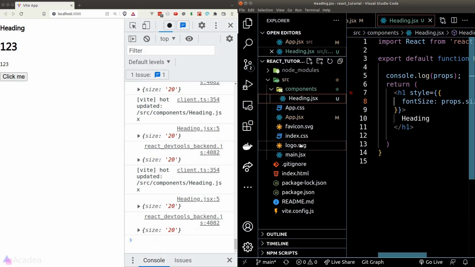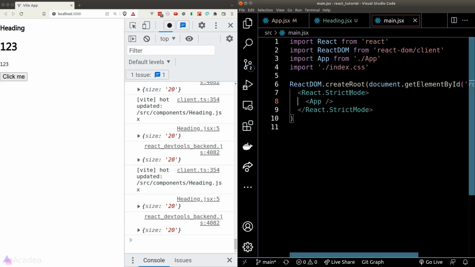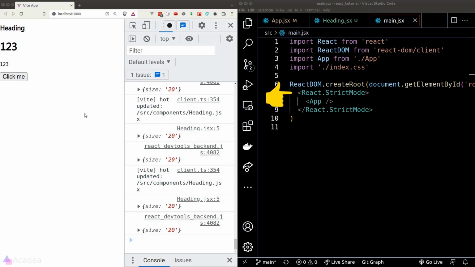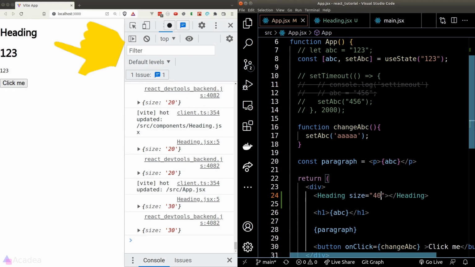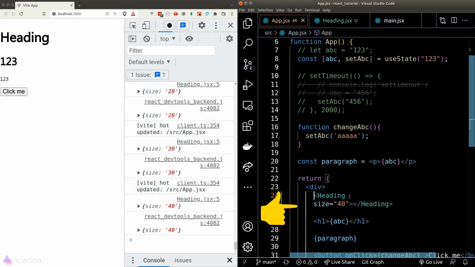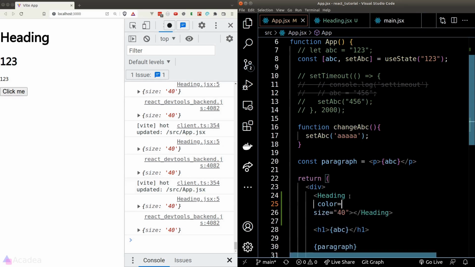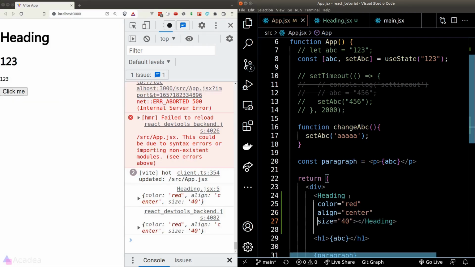By default, strict mode is always on, as you can see inside the main JSX file. If you want to turn off strict mode, feel free to remove the strict mode wrapper component here. Anyway, let's go back to our app.jsx, and now if we change the size of the heading into something else, you can see that in our browser, our heading grows bigger. And if you look at the component API here, with JSX, it's very intuitive and easy to work with. Some other useful props that might be worth implementing include color and alignment. I'll leave that as an exercise for you and see if you can figure it out.